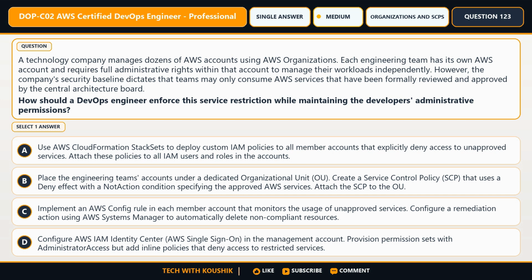Options. Option A. Use AWS CloudFormation StackSets to deploy custom IAM policies to all member accounts that explicitly deny access to unapproved services. Attach these policies to all IAM users and roles in the accounts. Option B. Place the engineering team's accounts under a dedicated organizational unit, OU. Create a service control policy, SCP, that uses a deny effect with a NotAction condition specifying the approved AWS services. Attach the SCP to the OU.